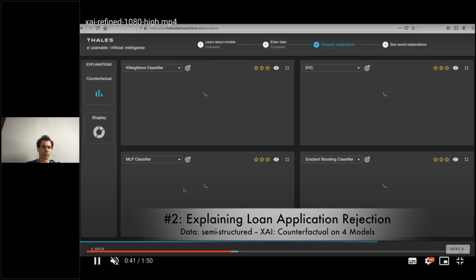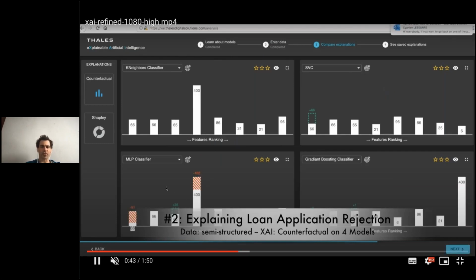And here the goal is to build different models and use counterfactuals. I'll pause the video for a second. What you see is we use 4 different models. We use a K-neighbor classifier, a perceptron classifier, a gradient boosting classifier, and what you see is the different features. In counterfactual explanation, the model tells you, I predict this to be of a particular class. Here it's a context of finance. You try to detect if a loan will be accepted or rejected.